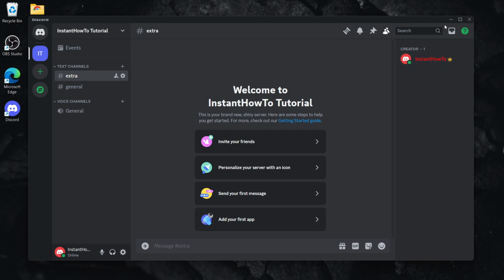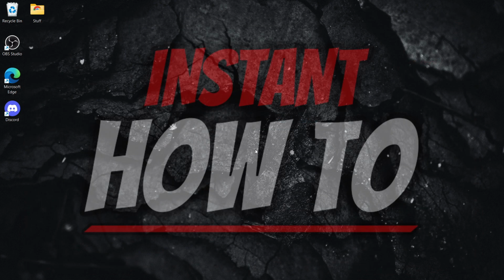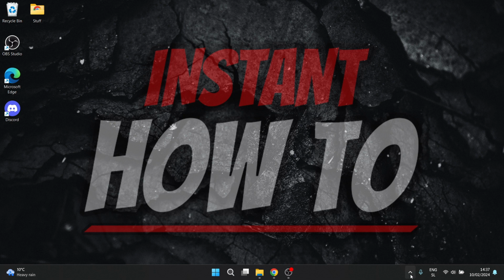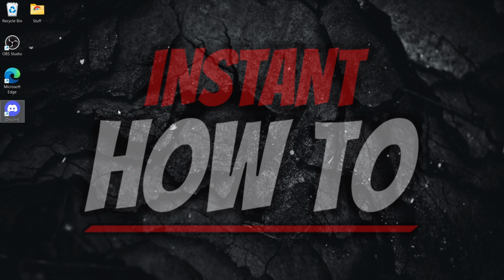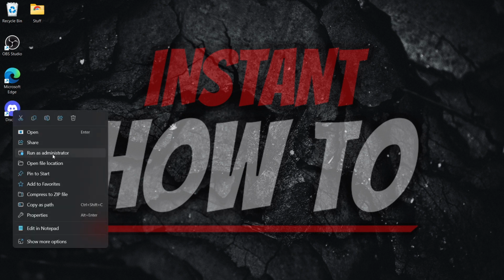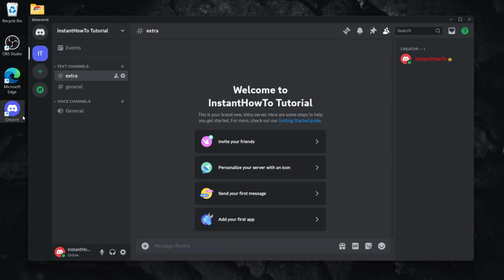What you do is completely quit Discord. Not just what I did, but you go down here, press this little arrow to show hidden icons, then right click and completely quit Discord. Once you've completely quit Discord, go back to where your Discord icon or program is saved. In my case, that's on my desktop right here. You right click and run Discord as administrator. Once you do that, you'll see that your push to talk is probably working. And if it isn't, I'm going to show you a second step.